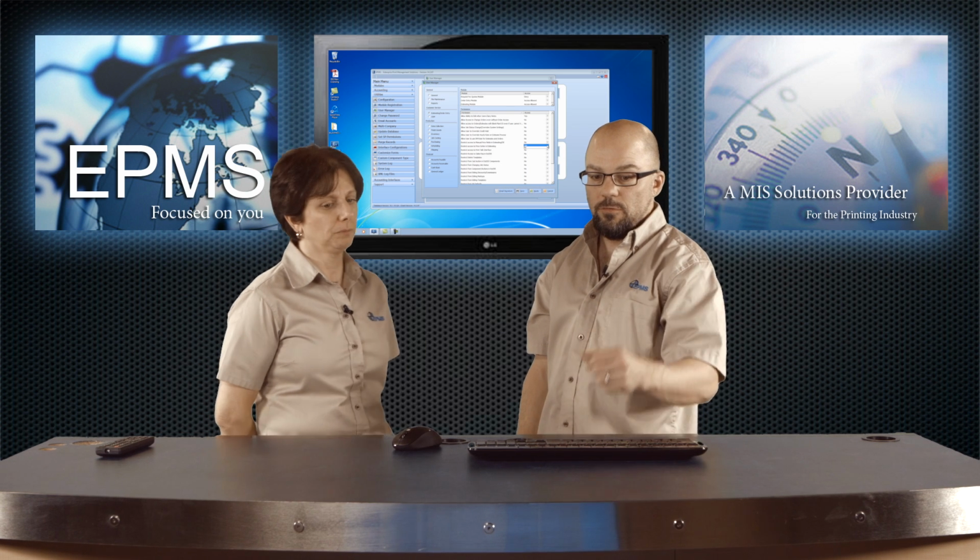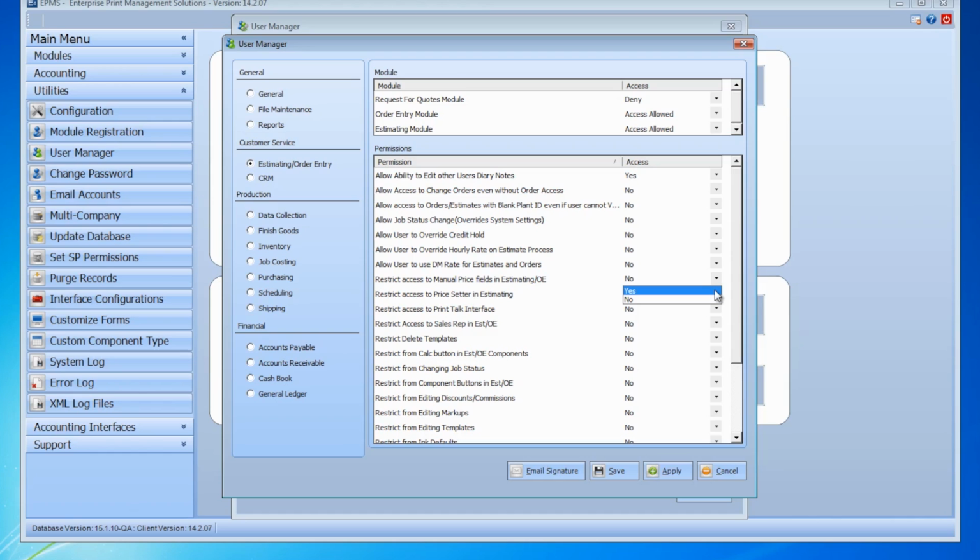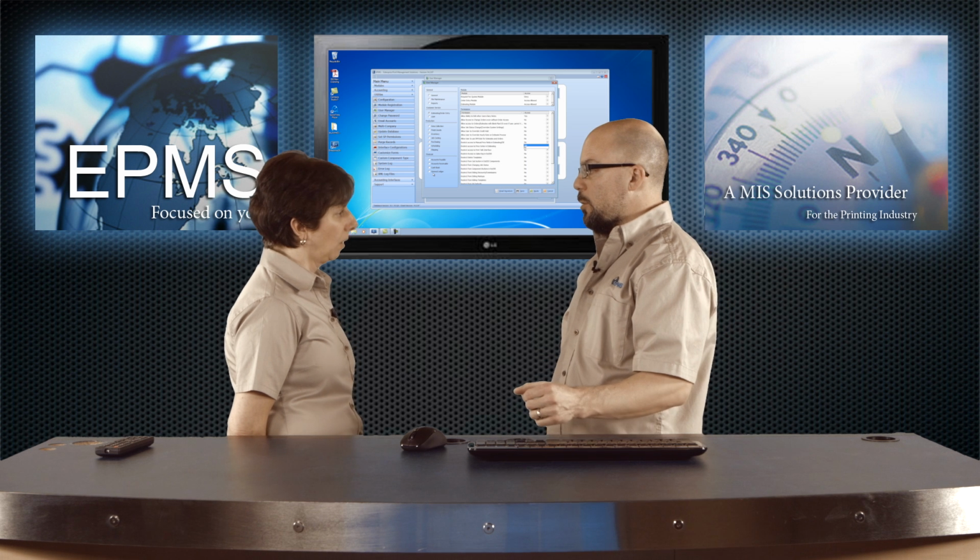And that's going to be true with all of the sections. Over on the left-hand side, it's grouped by customer service, where you set the options for order entry and CRM, then grouped under production, and then down at the bottom, the typical accounting. Right, so it's all still on one page, but just sectioned and organized a little bit differently.